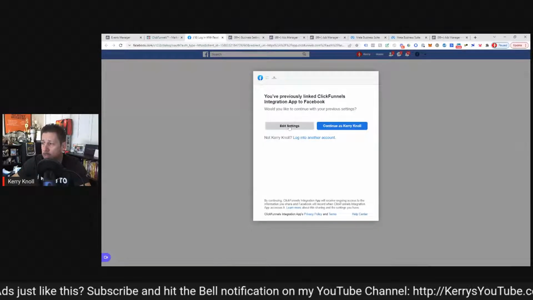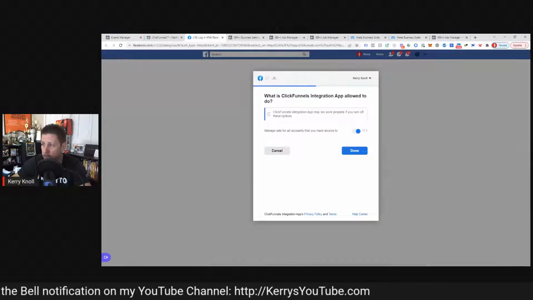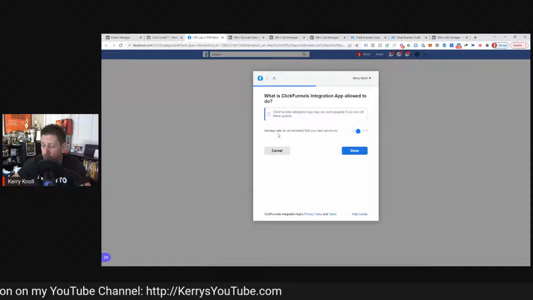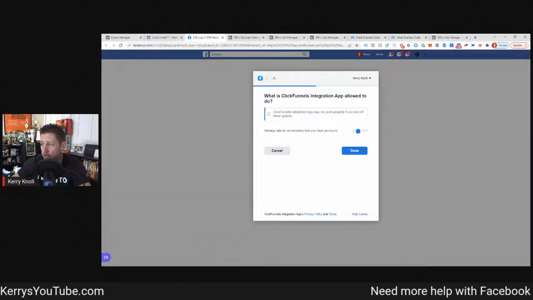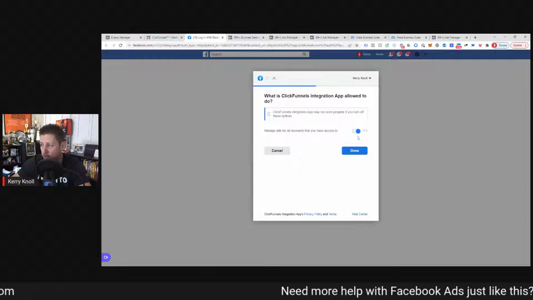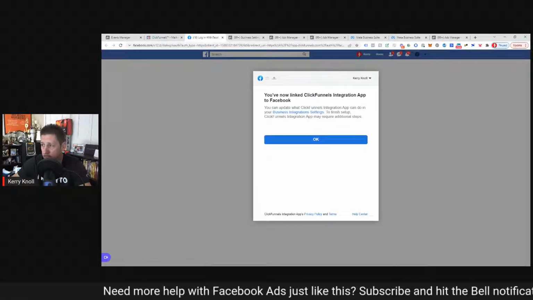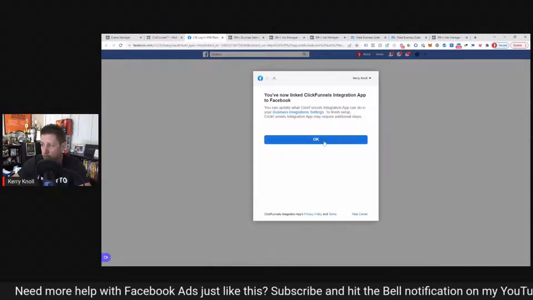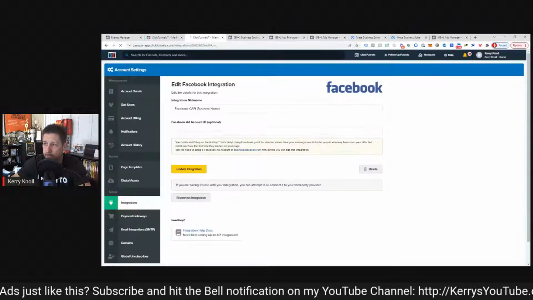What you would see instead, if I click on settings, is this. What is ClickFunnels integration app allowed to do? It would step you through step by step of the things it wants permission for. In this case, managing ads for accounts that you have access to. So you want to make sure that's yes. And then we click done. And it says now you've linked ClickFunnels integration app to Facebook. And we'll click OK, and it'll take us back to ClickFunnels.